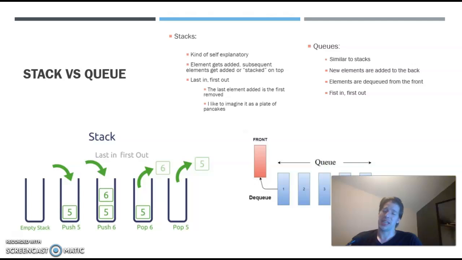I usually think of a stack of pancakes. Excuse me. You don't start eating the pancakes with the one on the bottom, you start at the top and you work your way down. That's kind of how stacks work.